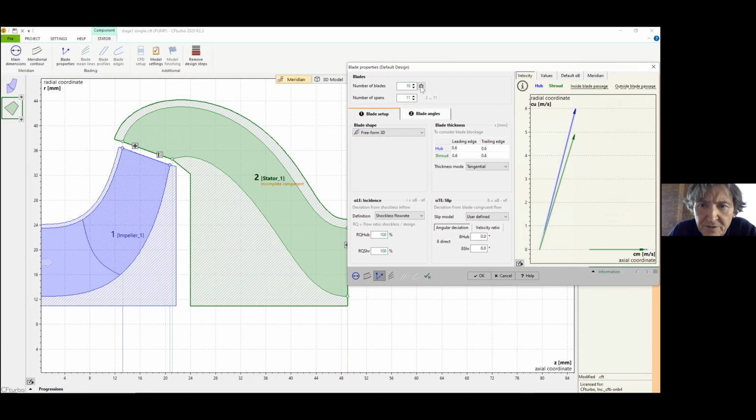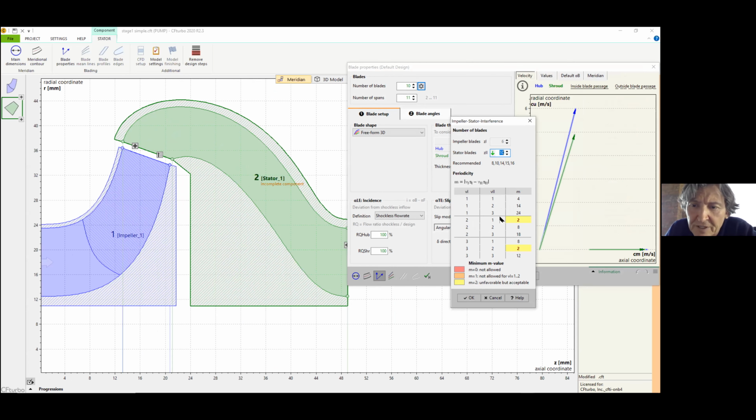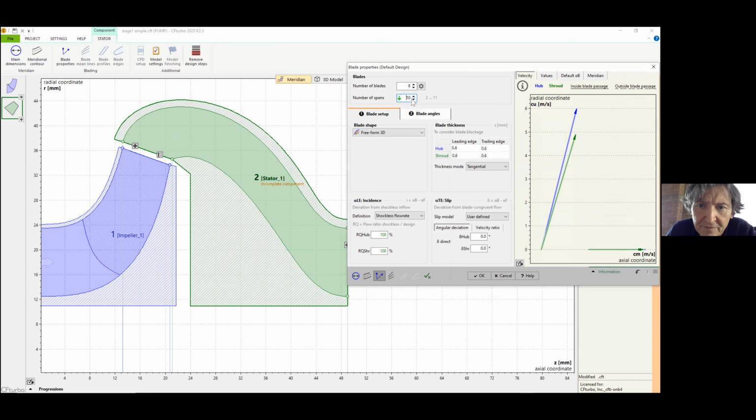The number of blades is your proposal based on pressure calculation, and then we should make sure that we have the right combination between the impeller and the stator blades. I choose 8 blades here, and then the number of spans. I think for this demo I would go down to 3. The blade thickness should be a bit higher. I go for 2 millimeters before switching to the next.